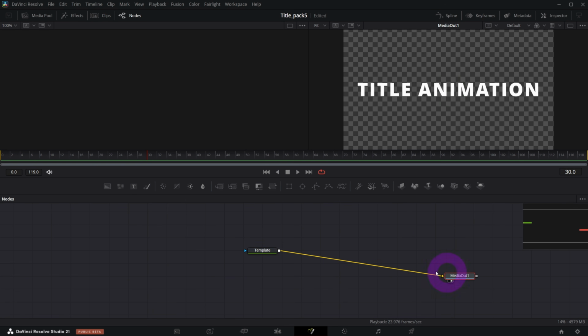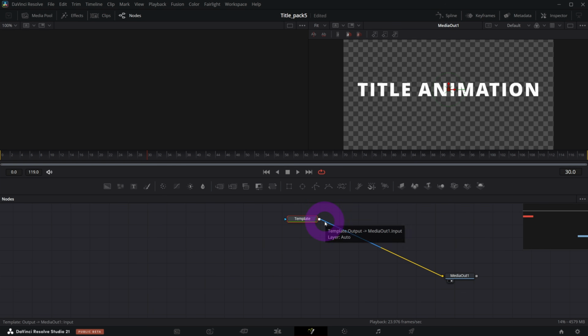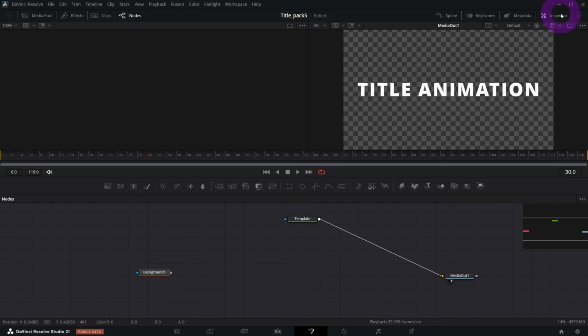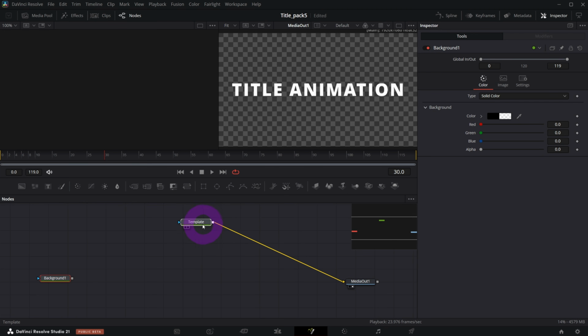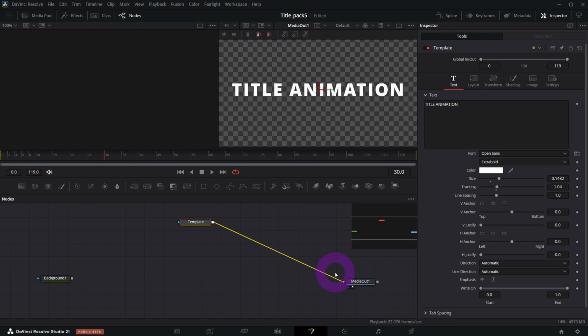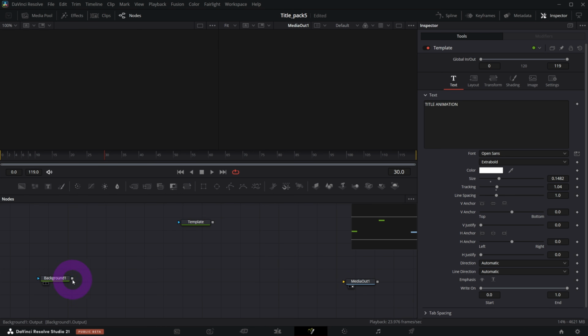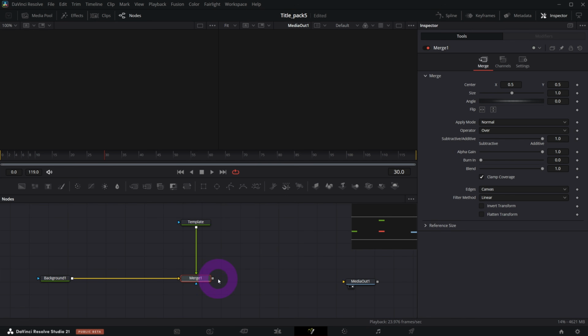Okay, so we got here media out, our template, which is the text. And as a first step, let's take a background and let's make it transparent. So in the inspector, set alpha to 0. Now, what I'm gonna do, I'm gonna disconnect this template from media out, and I will merge it over my transparent background like so. And I will connect it back to media out.